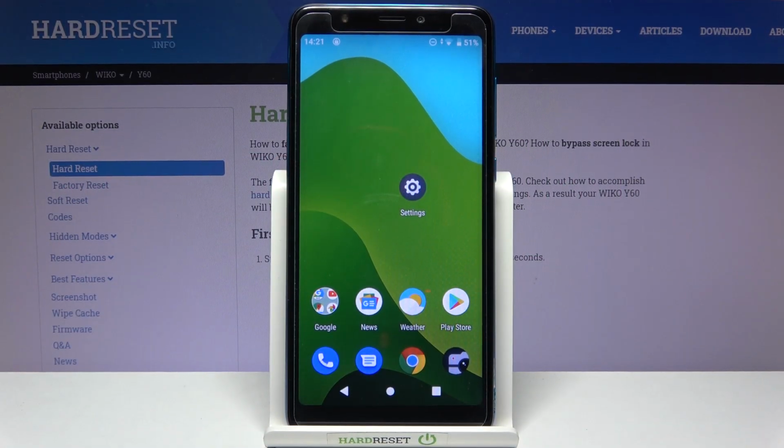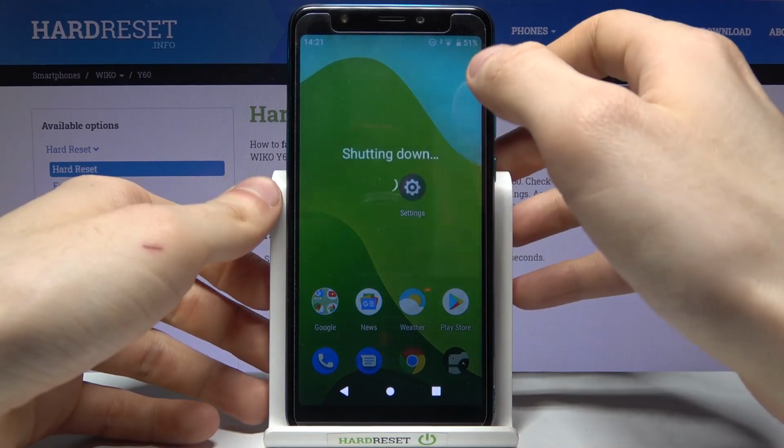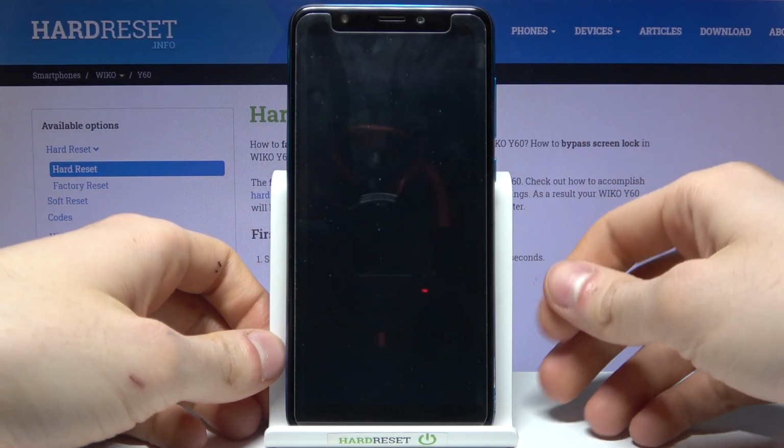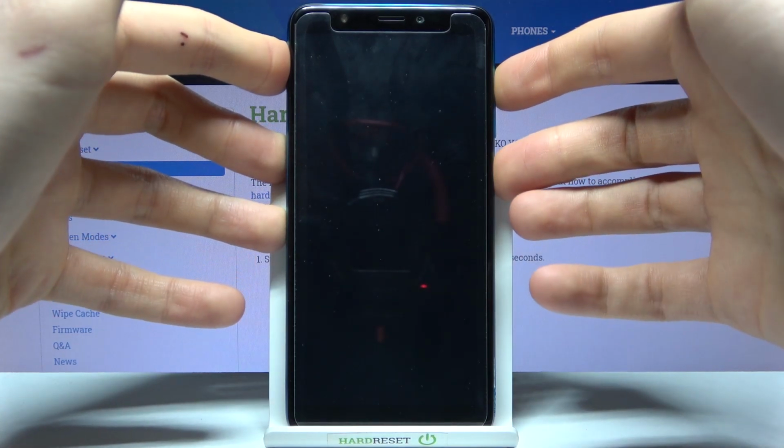Here I have WIKO Y60, and today I'm going to show you how to wipe cache from this device. So firstly, you just have to turn it off, and after it turns off completely, you just have to hold down a combination of keys, power key and volume up at the same time for a couple of seconds.